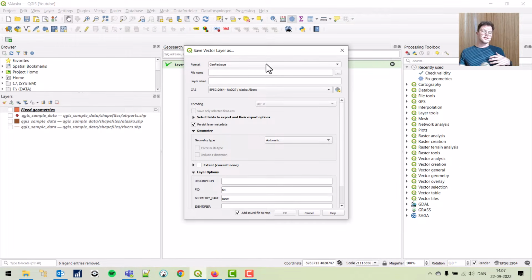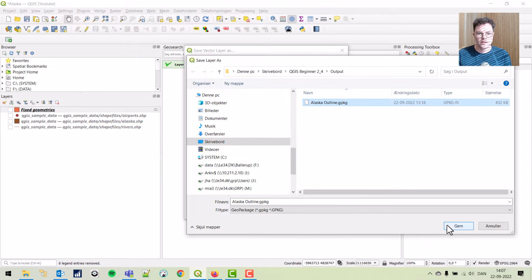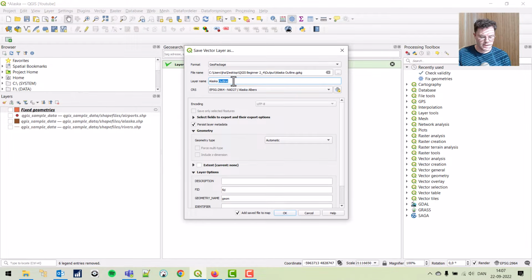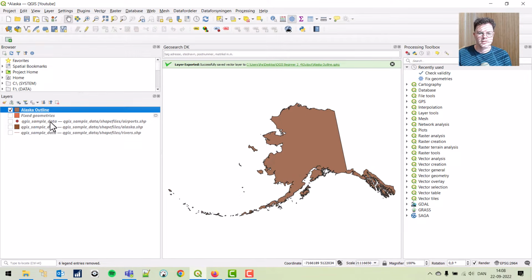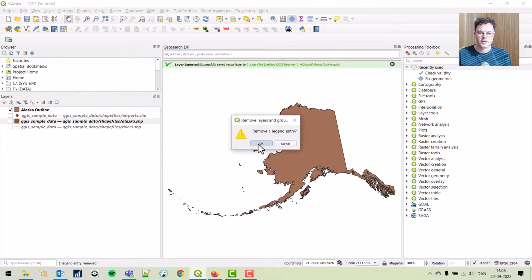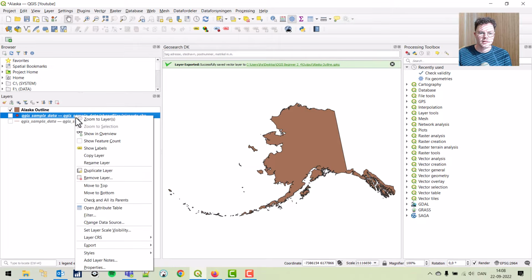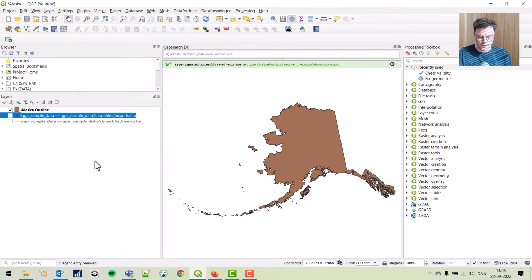The GeoPackage has no limitations compared to the shapefile, so let's save it as a GeoPackage, and let's just choose the location, call it Alaska Outline, click Alright. So now we have saved our Alaska Outline. Let's remove the temporary and let's remove the shapefile. Let's rename for airports and rivers.